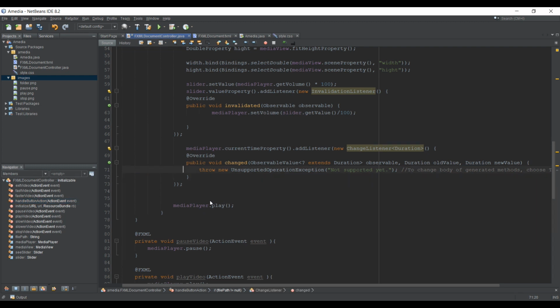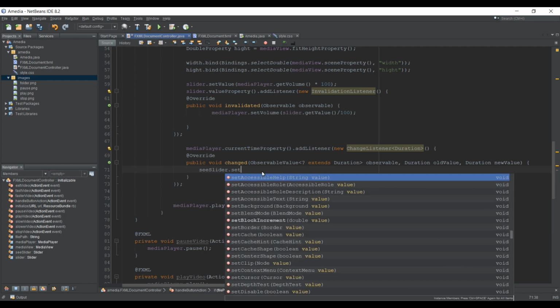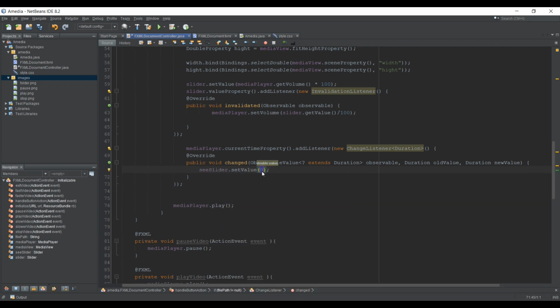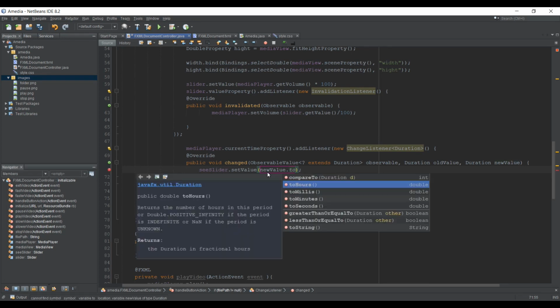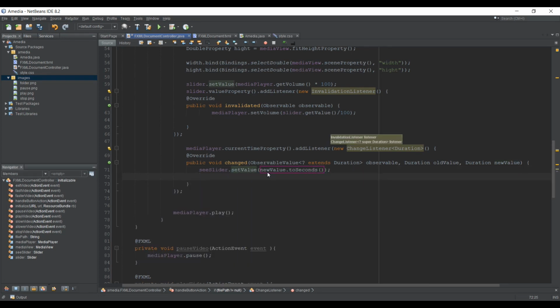We don't need this exception. And then here we're going to set our seekSlider.setValue to newValue, which is the object here. This is the one, right? So type newValue, and here we can make it seconds or milliseconds. It's up to you guys. Okay, so we have that.